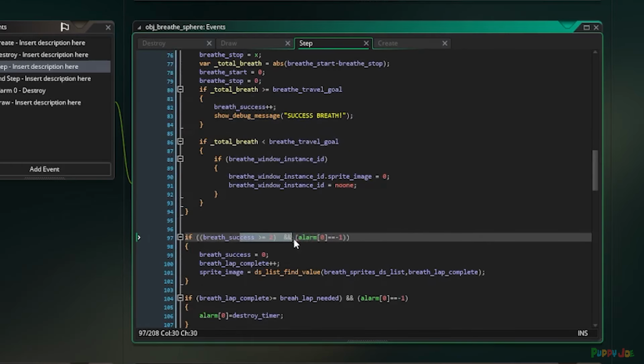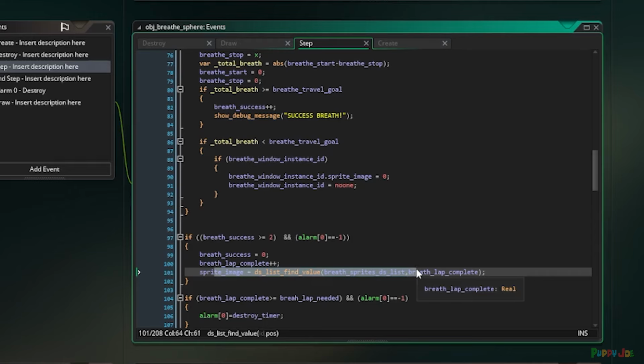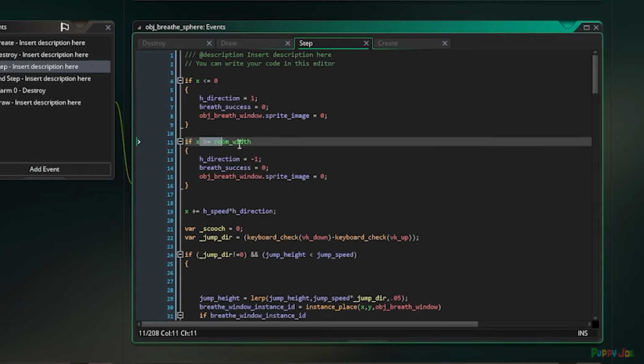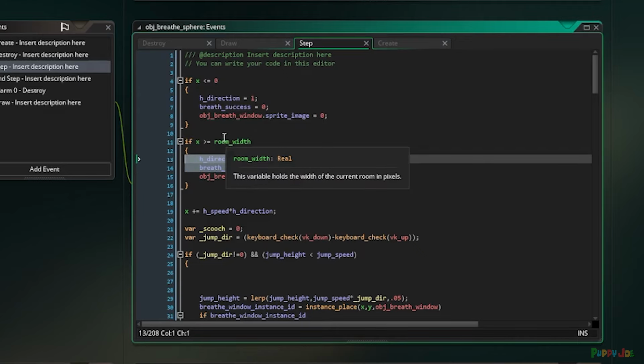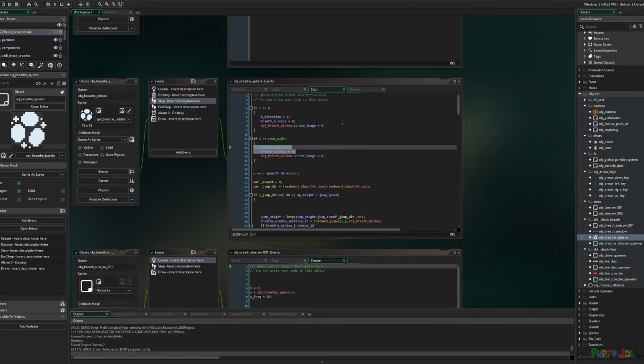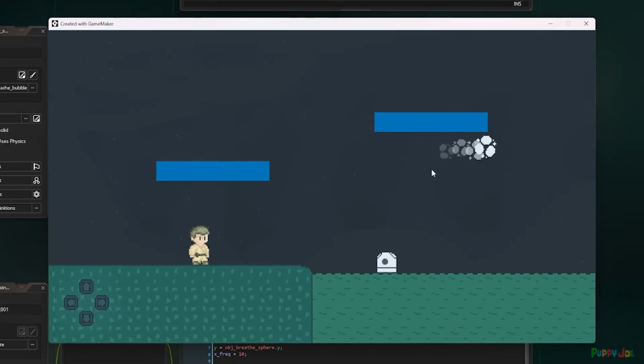And if you have 2 successes in a row, then that triggers the air bubble to go down smaller in size. And every time the air bubble hits one edge of the screen, it'll reset your success. So you need to make sure you get 2 before it hits the edge of the screen. So now if we hit play, we have our breathe windows, and then let's see if this works.